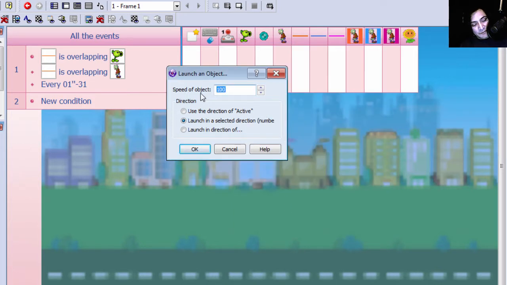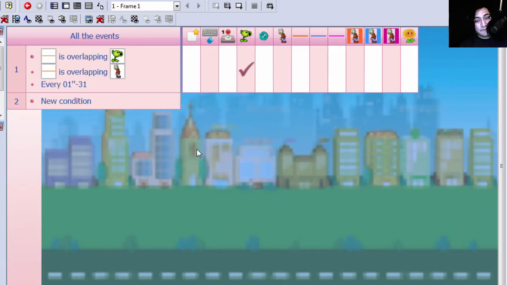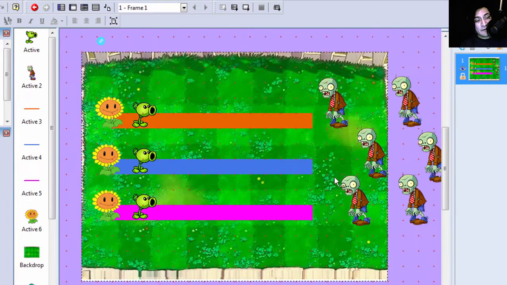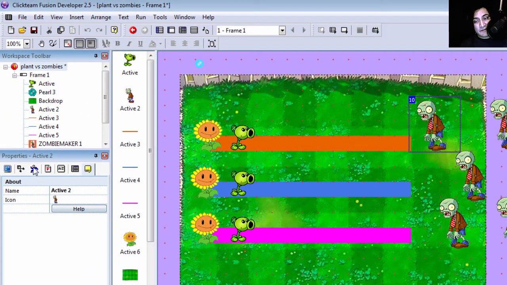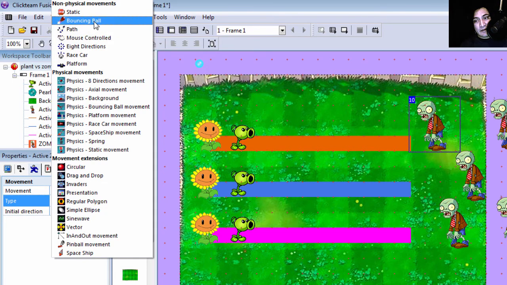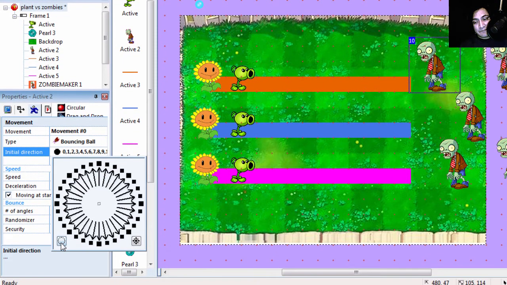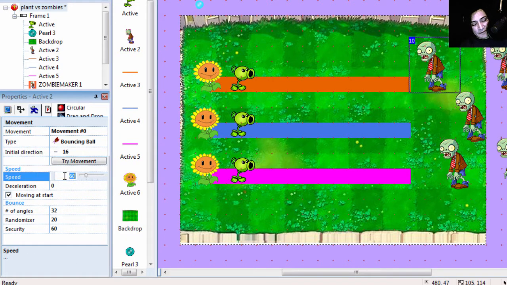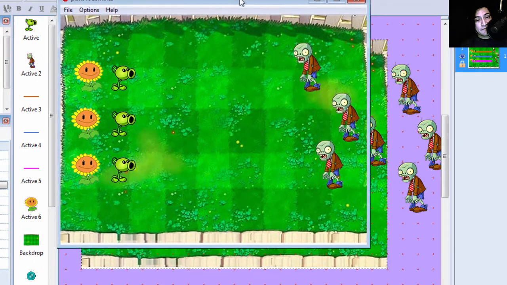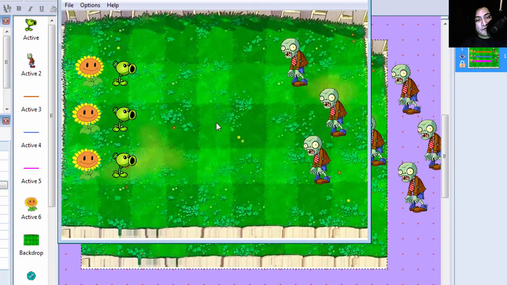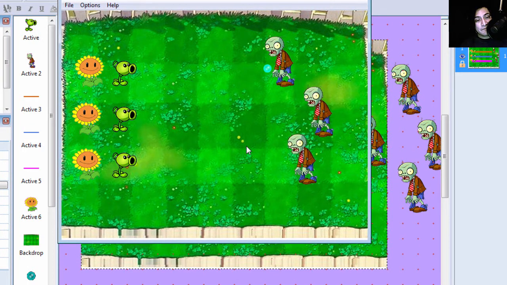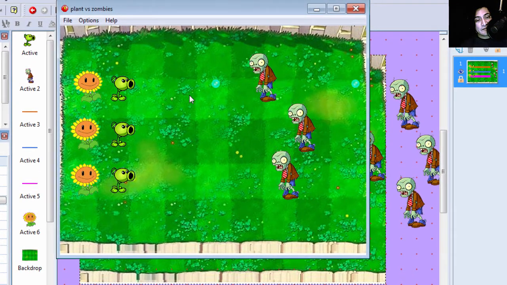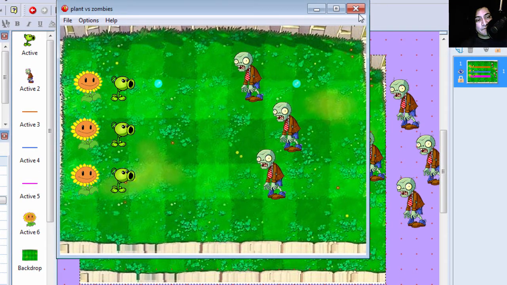Let's set the speed to 30, and let's make these zombies bouncing balls. Here is the initial direction, speed 2. Let's run this. And you can already see things happening here. The plant is now shooting at the zombie.